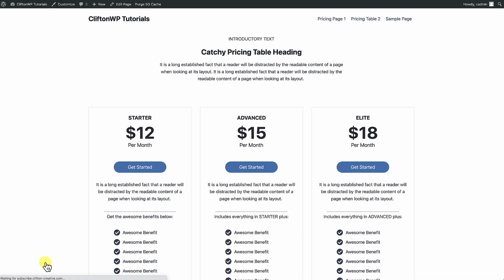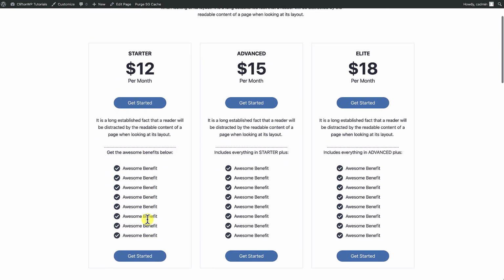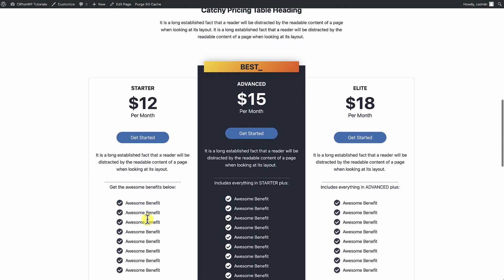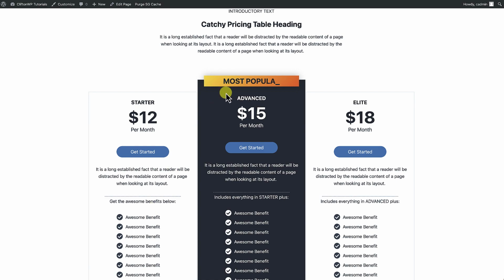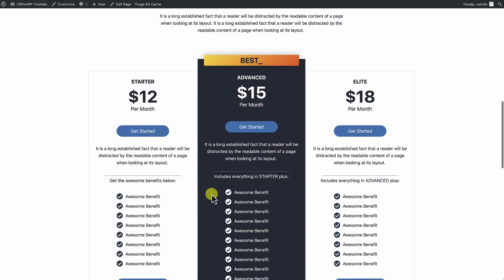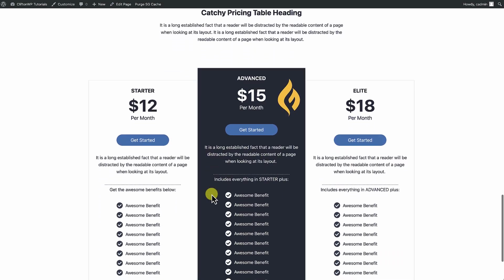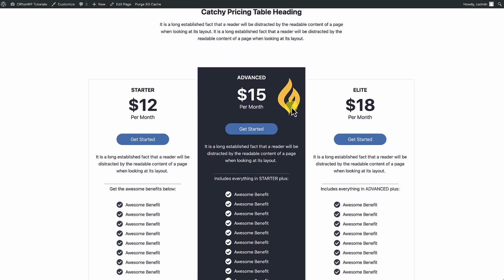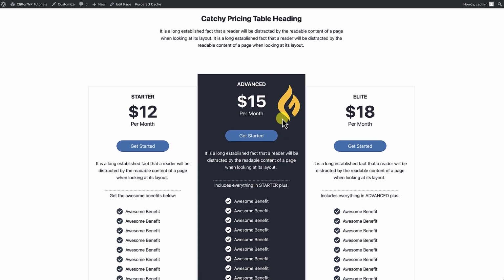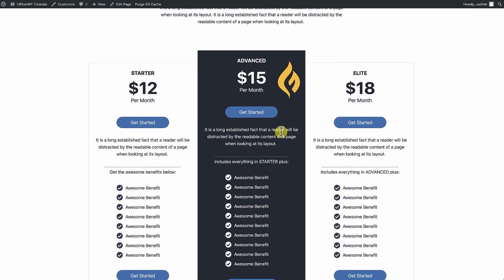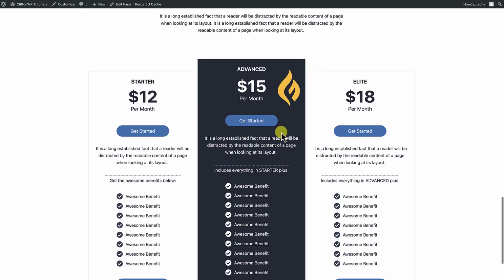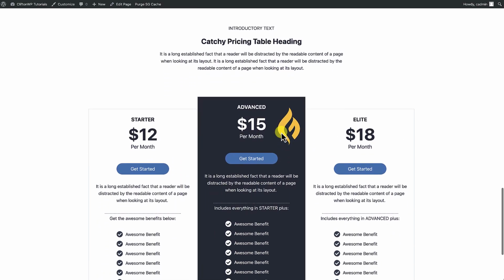And when we view the page, this is the initial one that we first created. This is a slight modification that we made with the most popular and best value banner. And then over here, we just have a small indicator icon flame that we've placed next to the pricing for the more prominent pricing. Now you guys may be wondering, as we're doing this, how does this look on mobile?